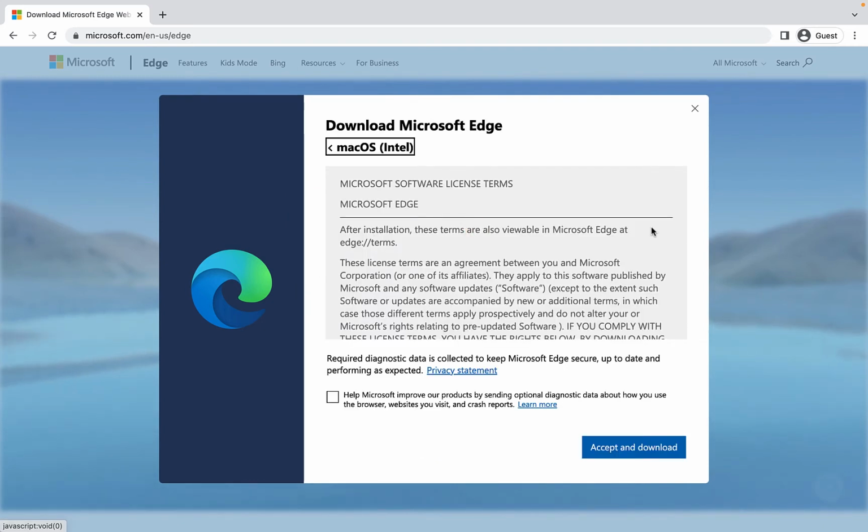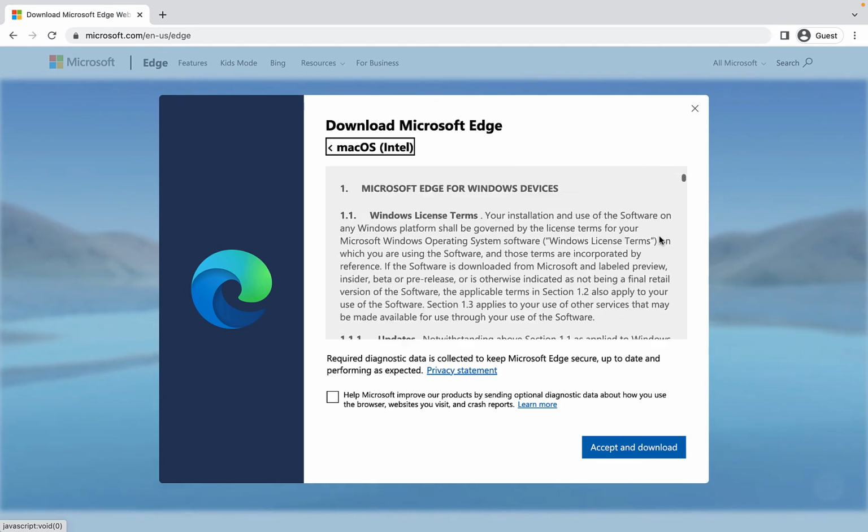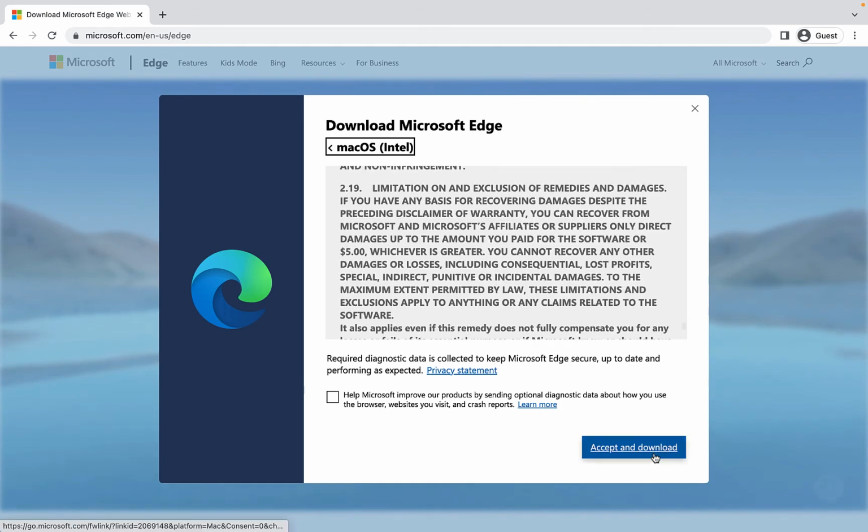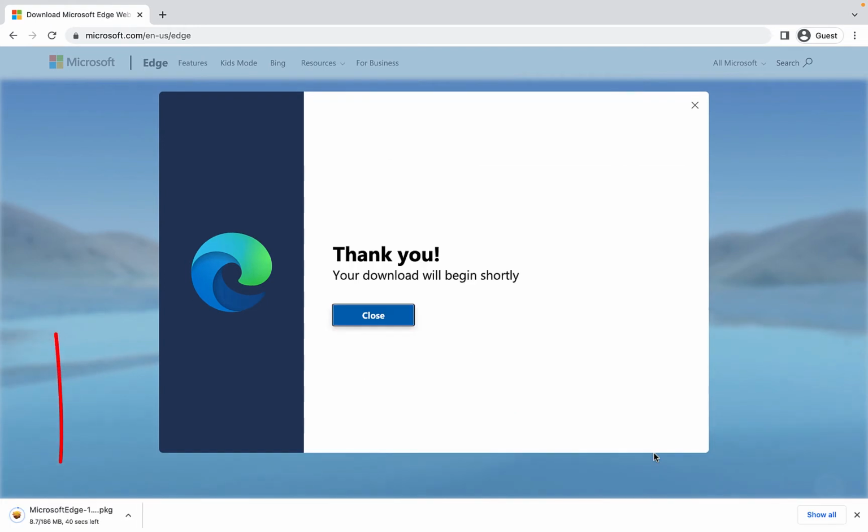Then it's going to ask you to read the software license terms, which I, of course, read in great detail, and then I accept it. And then your download should start. This may take a few seconds for the download to complete.